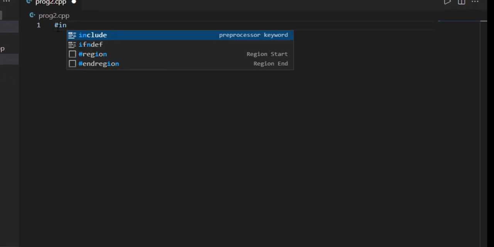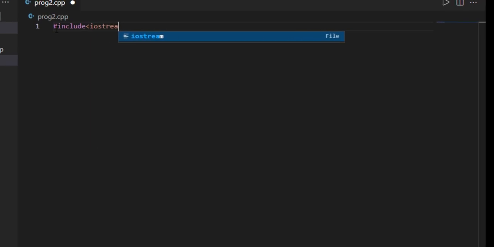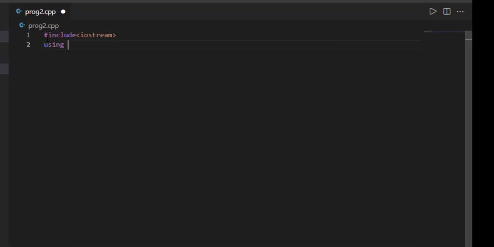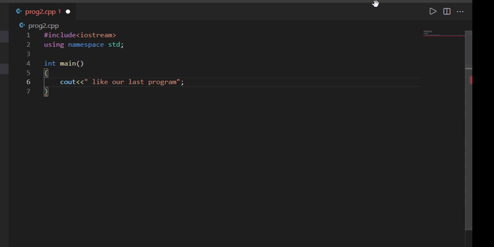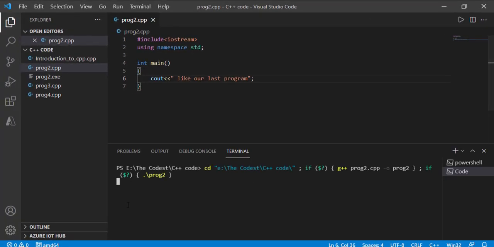So last time we wrote our program and it was something like this. #include <iostream>, using namespace std, int main and these braces, cout and whatever we want our output to be. So when I run this program, this will give me this output on the screen. Now in this tutorial, we will be explaining what these lines mean.